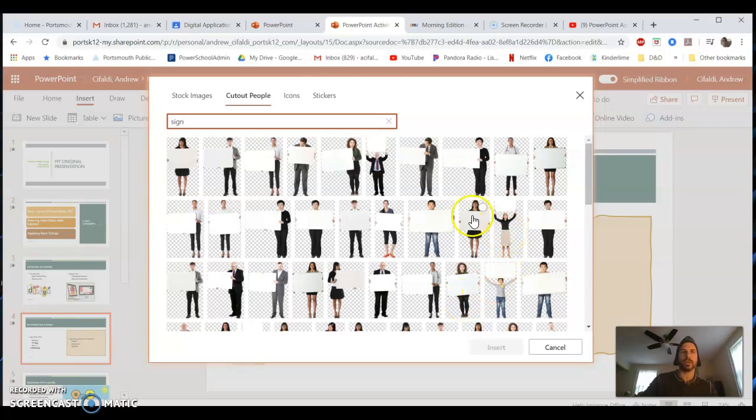I don't know who this character is, I'm kind of curious, but I want you to find this image. It's a woman in a tan skirt. The key here is that she's holding the sign up above her head. Other images would work for that, but I'm going to use this one where the woman is holding the sign above her head. And I'm going to insert.